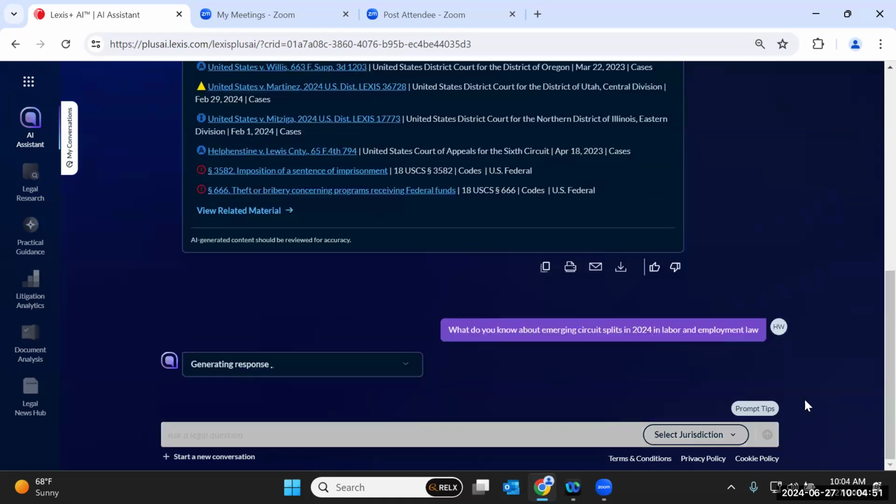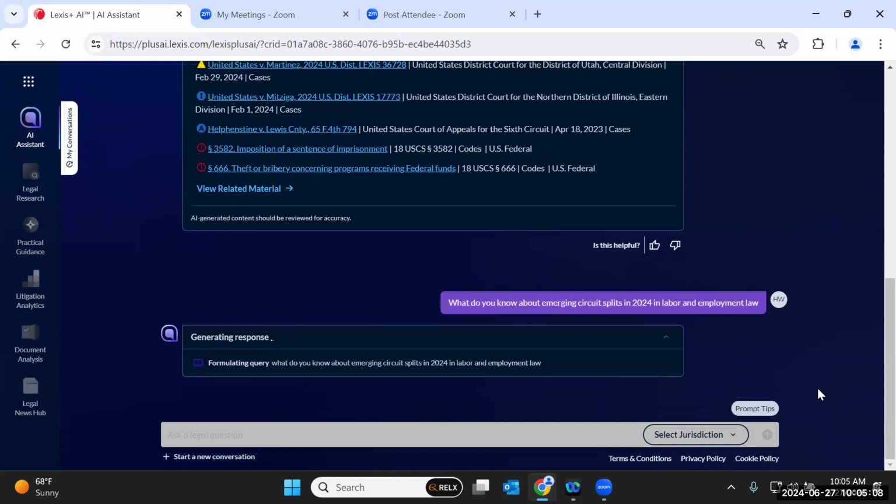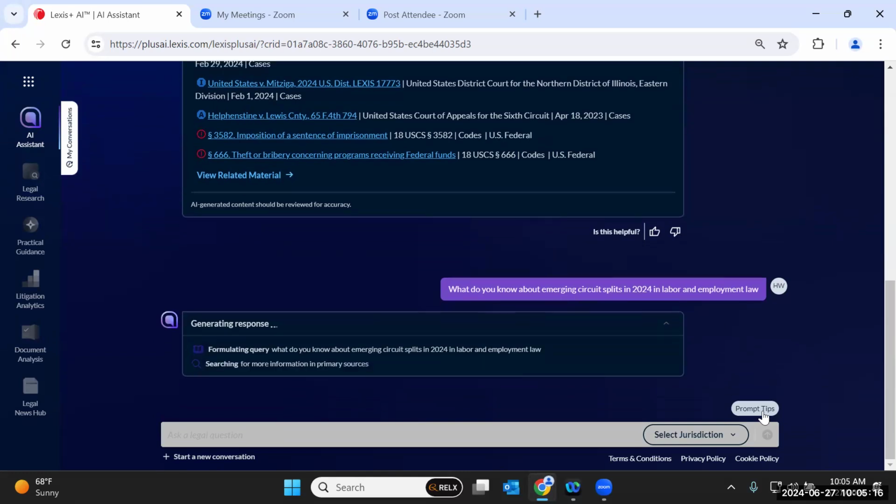Again, I click, and again, it goes into this conversational search. And you can choose any area of law that is of interest to you, right? And again, it will generate a response now focused on emerging circuit splits in 2024 in labor and employment law. Just so you know, I've typed in these prompts. There are always prompt tips here to help you type in more effective prompts.